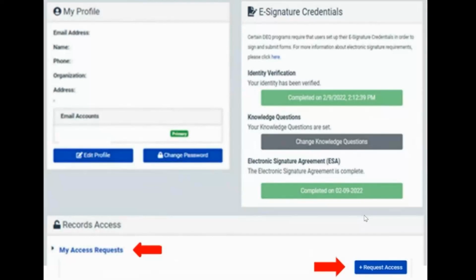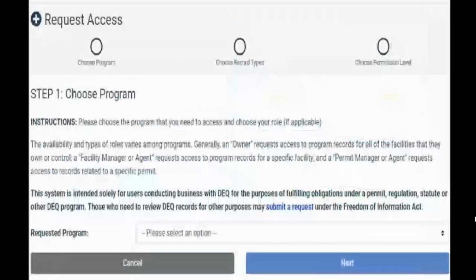You can also navigate to My Account and click Records Access near the bottom of the page. Then click the Request Access button. Either link will begin the three-step process.